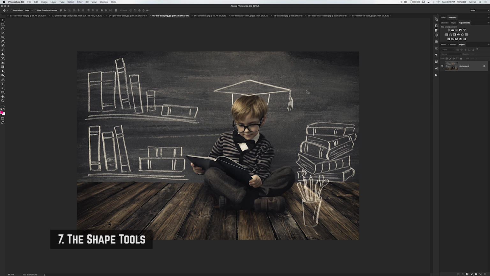So next up, we have shape tools. Now, shape tools in Photoshop are pretty cool, and you might think, oh, this is pretty obvious. They allow you to draw shapes. They do a bit more than that.